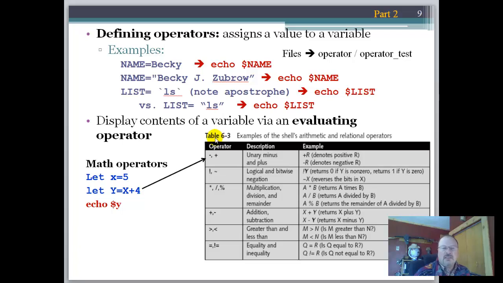And in this part, we are once again working with shells, with developing scripts, with using variables within those scripts and assigning variables values. So in this case, we're going to create some variables called name and list. Now, name equals Becky. I'm going to try that. We should just be able to echo $name and then be able to view what name equals.